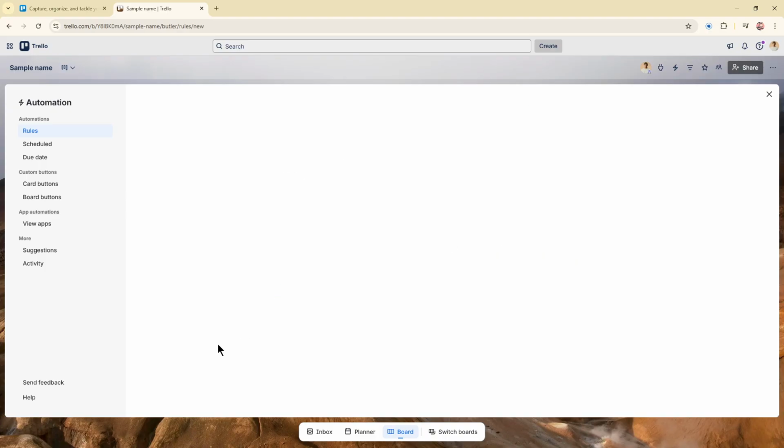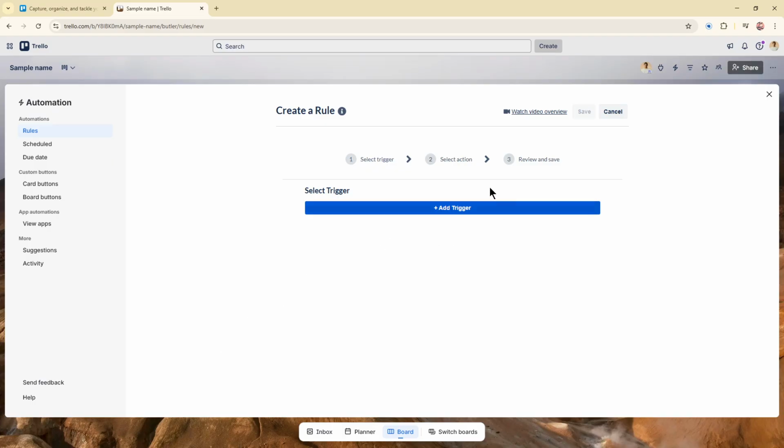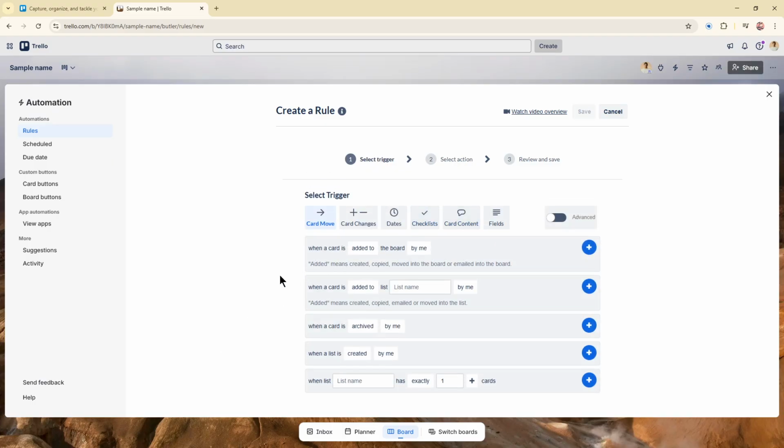The first thing you need to do is add a trigger. Click to add a trigger, then select the one you want to use. For example, a common trigger is card move to list. That means the automation will start whenever a card is moved into a specific list on your board.